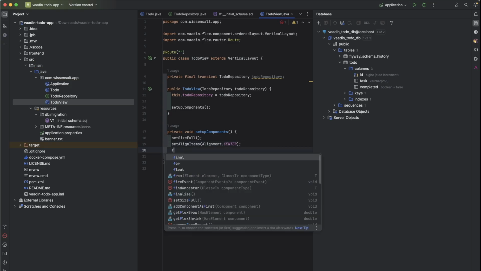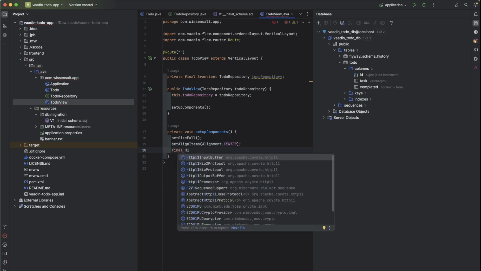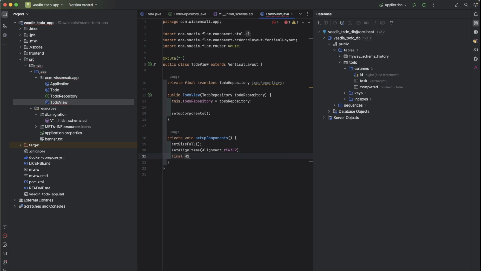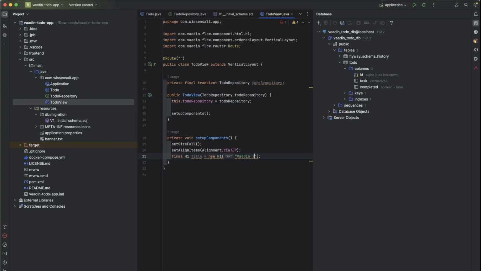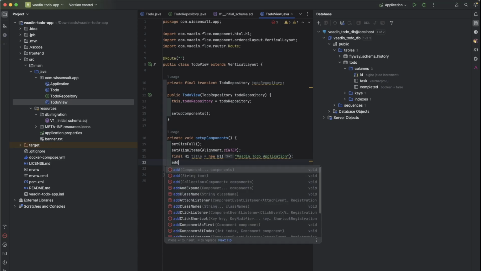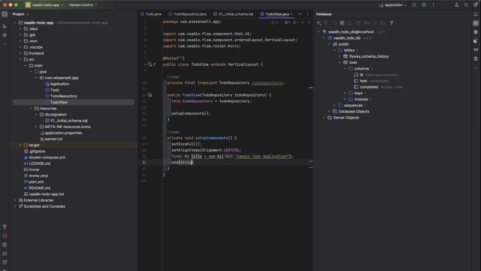The first element we need is h1 from Vaadin, which is called title, is a new h1. The title is Vaadin to do application. Add title. Let's try.